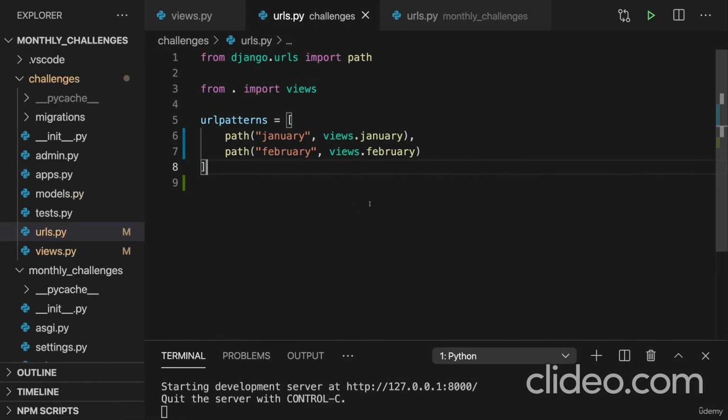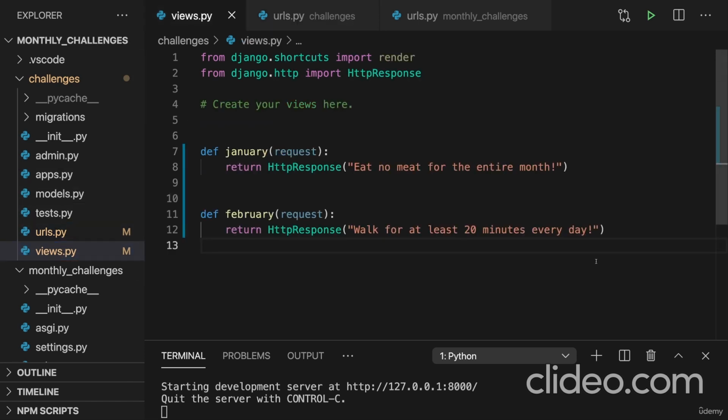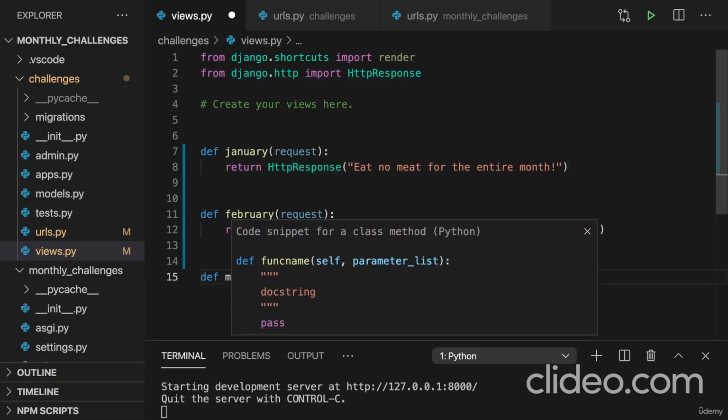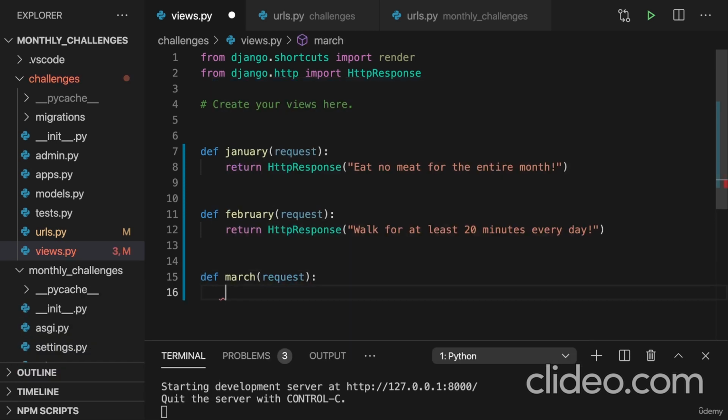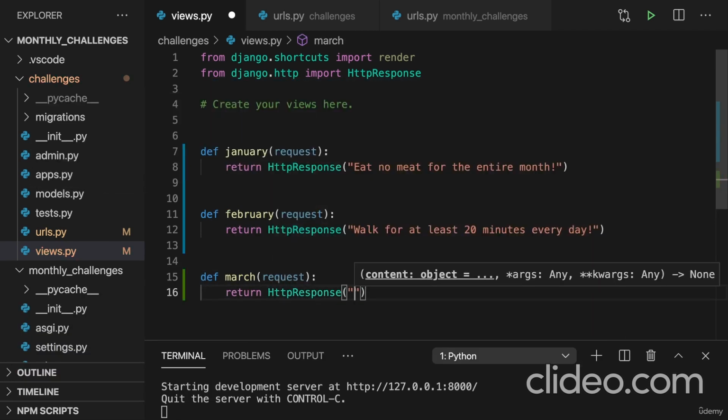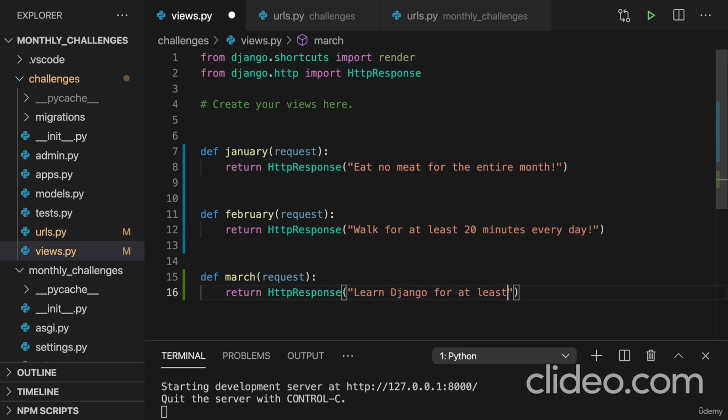Now, of course, in this first demo website which we're building here, it would make sense that we have a challenge for every month, not just for January and February. So what we could do is add more view functions, for example, also one for March, and then return an HttpResponse here. And in March, we could maybe learn Django for at least 20 minutes every day. And we could do that for all months.